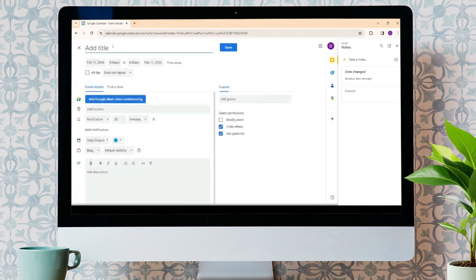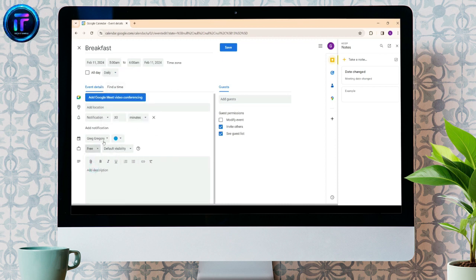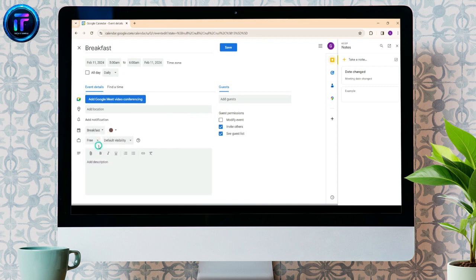More options, let's add a title and set it to repeat daily. You can choose any frequency you like. I will choose daily for now. And since it's breakfast, I choose the breakfast one. Color code it, and we can also add guests if you like. Just hit save. Now, you can see something like this, breakfast, between 5 to 6.